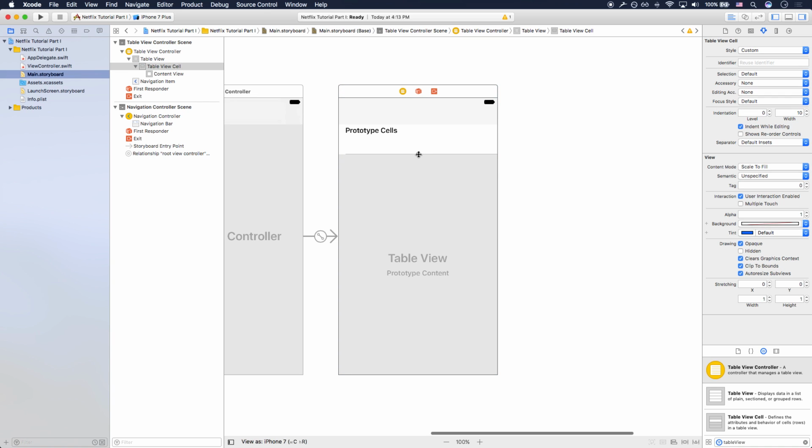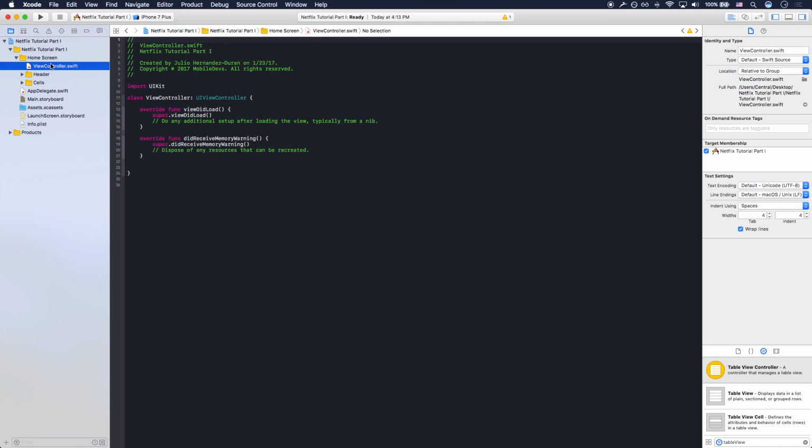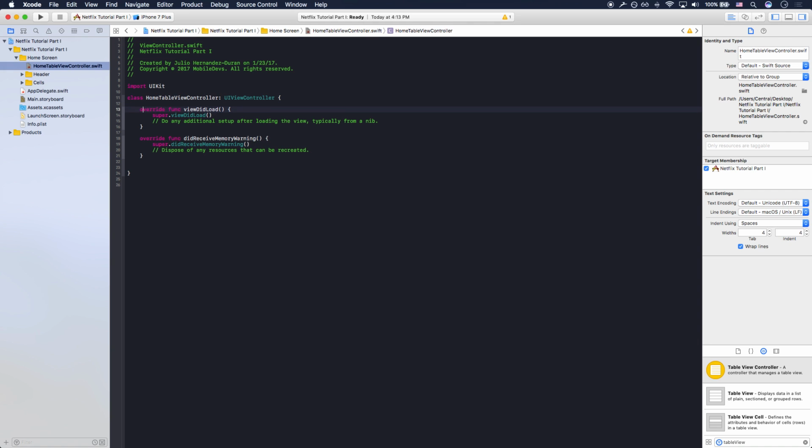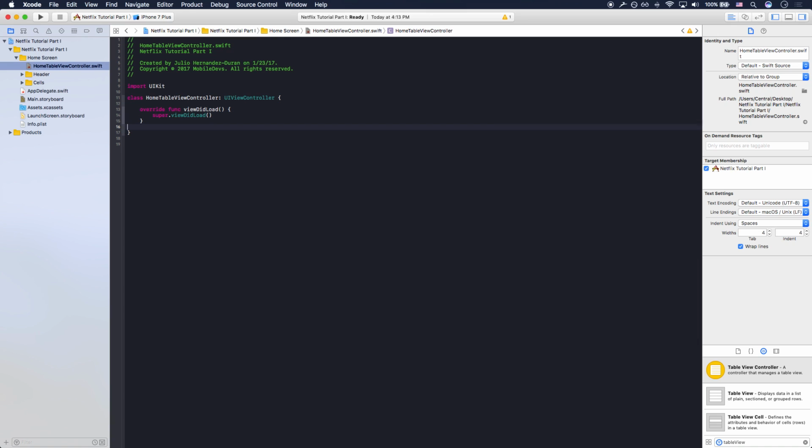Alrighty, now from here, I'm going to go ahead and make our table cell a little bit bigger. I'm going to head over here to the project directory and create a new group. I'm going to call this group Home Screen. And within this group, I'm going to create another group called Cells, and another group called Header. Now, let's go ahead and drag and drop our view controller class, and I'm actually going to rename this to Home Table View Controller and reflect it everywhere else. We won't be needing did receive memory warning, so we could just get rid of that.